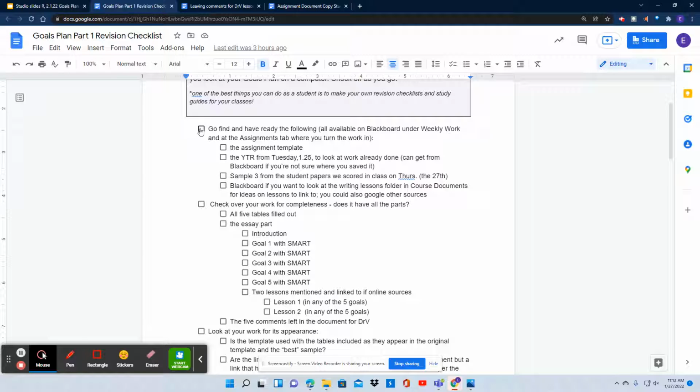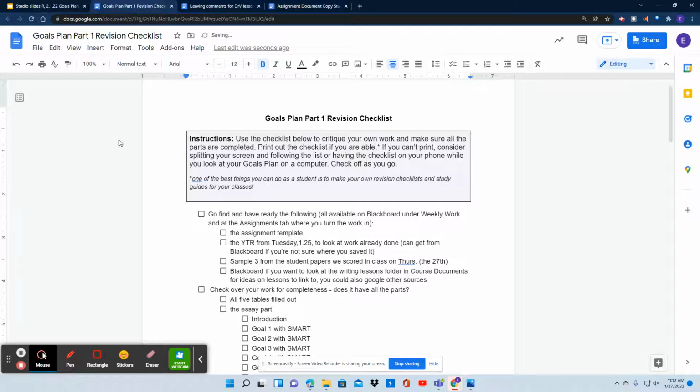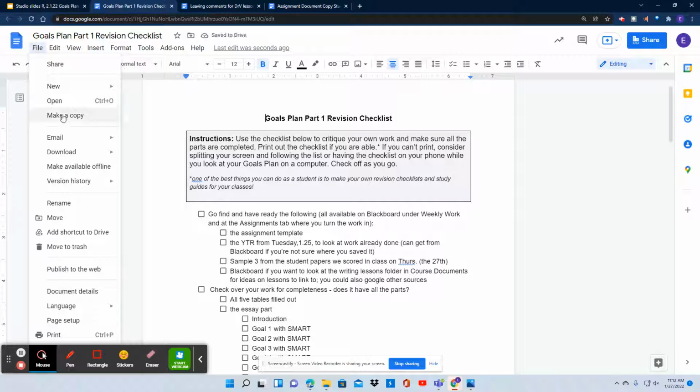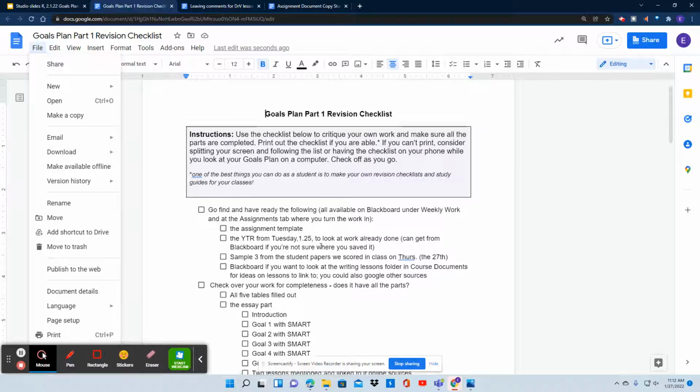If you want to do it digitally, you can. If you just click on the boxes, it checks them off and puts a line through it. So to use the checklist like I just did, you do need to have your own copy of it. So if you want to use it digitally where you're actually clicking in it, make your own copy first. Move down through the checklist.